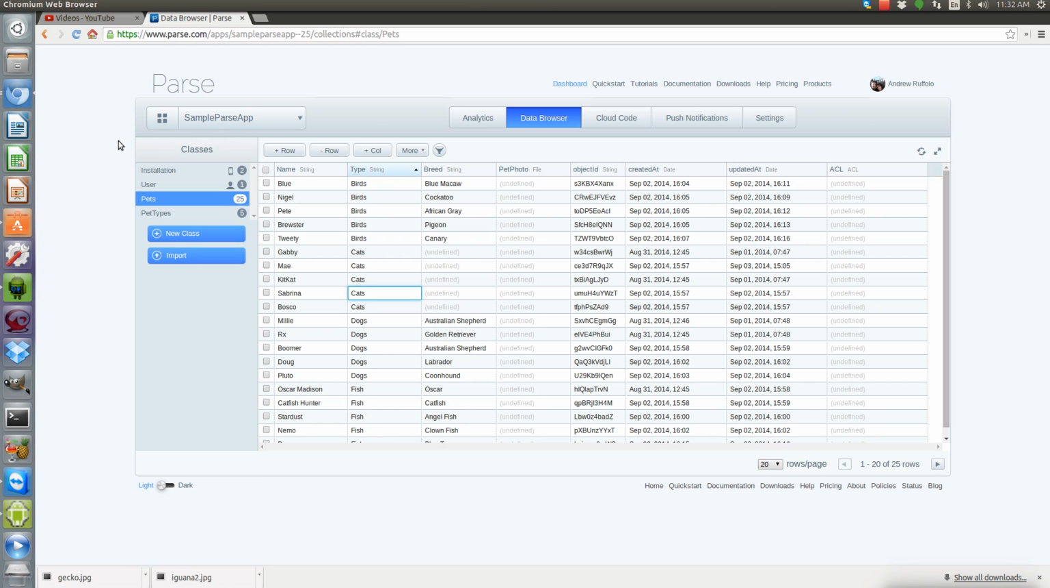I'm changing it up a little bit today. We're going to do a bunch of different categories, so we're going to split up the animals by the type. We have their name, the type of animal they are, what type of breed they are, and we're also going to be uploading a photo.